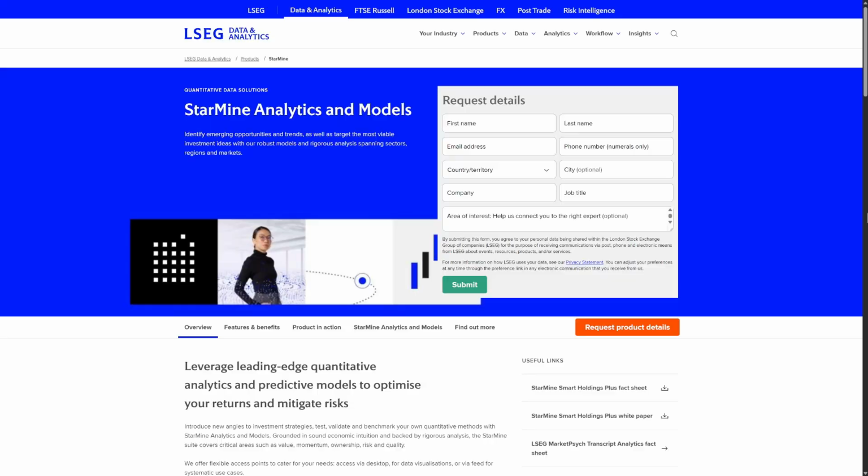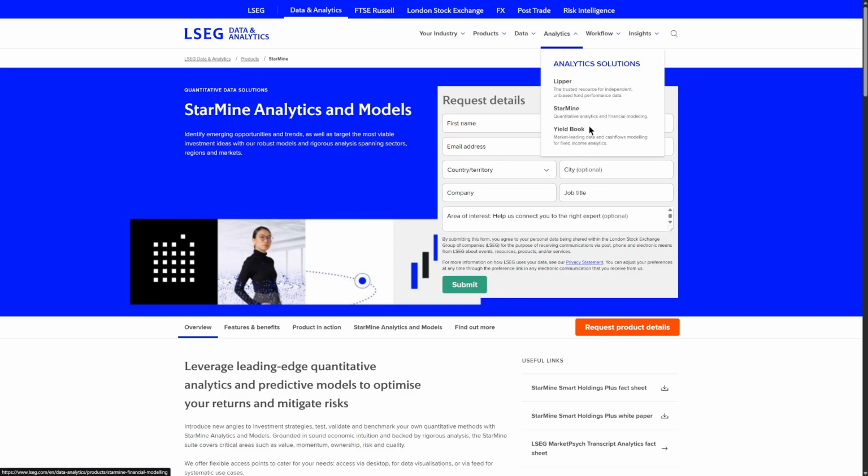The second analytics tool in LSEG Workspace is StarMine. StarMine uses advanced quantitative models to evaluate stocks and forecast price movements. It examines factors such as earnings quality, analyst revisions, valuation metrics, and company scoring systems to provide actionable insights. Research teams, hedge funds, and quantitative analysts rely on StarMine for data-driven decision-making. Access to StarMine is granted through the Request Details form, where you submit your professional information to gain authorized entry.